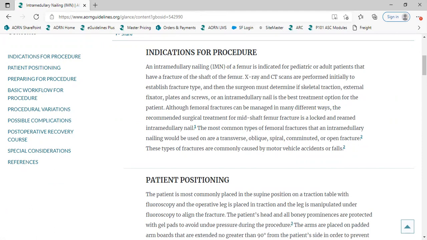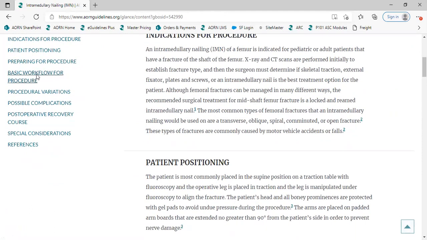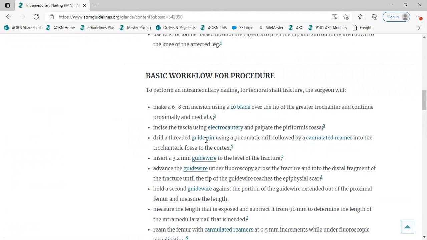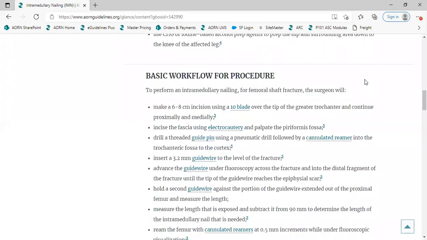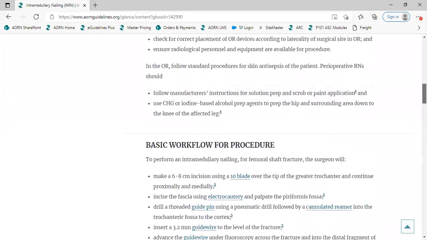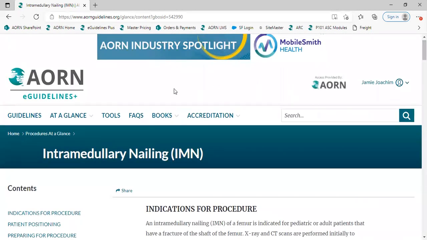Another thing that's amazing is that when it takes you through the basic workflow for the procedure, it will also give you illustrated versions of the instruments that they're referencing. I like it because it has the alternate name. So people will call it a pin, a K-wire, cannulated pin, Steinman pin, lots of different names for it. So we cover those as well. Super helpful for initial learning, and then for brushing up on skills.